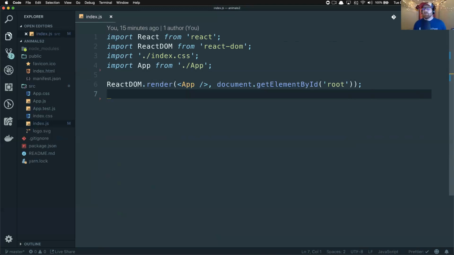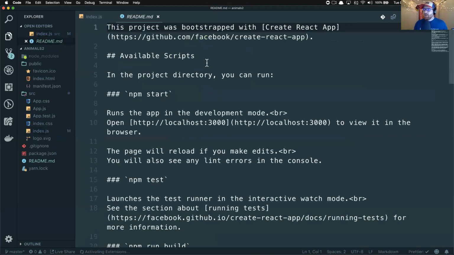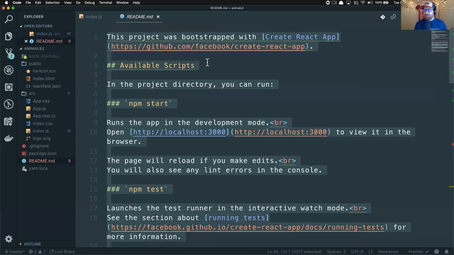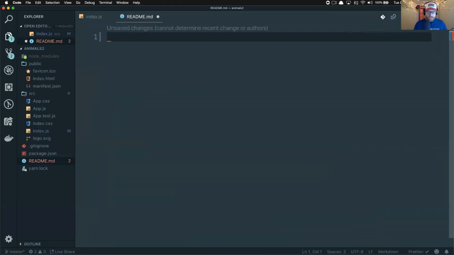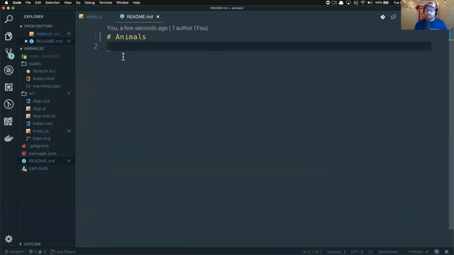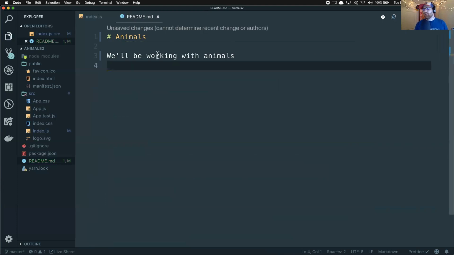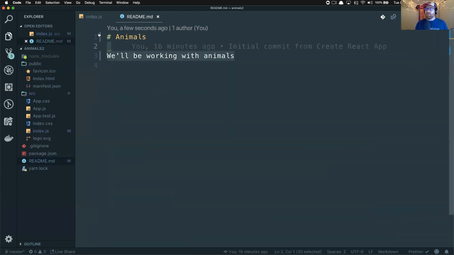Okay, so this is kind of a tour of what is given to you out of the gate when you install a Create React app. Other things that I would prefer you do: go and just delete all of this from the README and add your own title, whatever the app is, and then maybe some short description. We'll be working with animals. Some short description about what the application is.